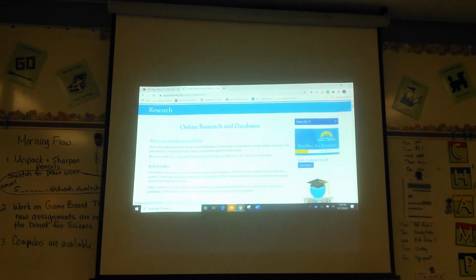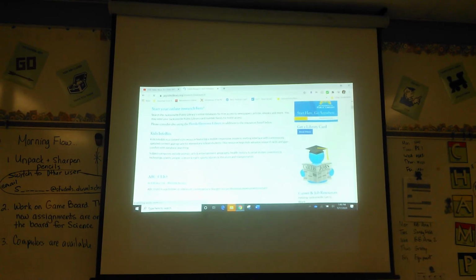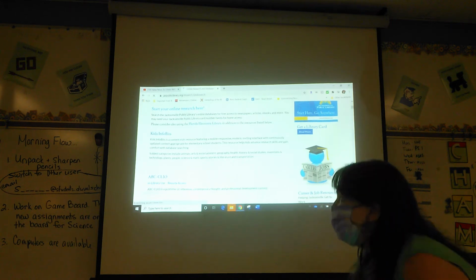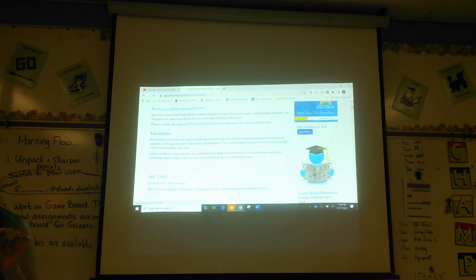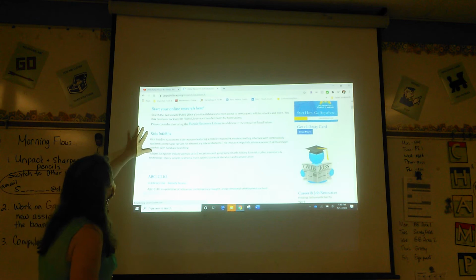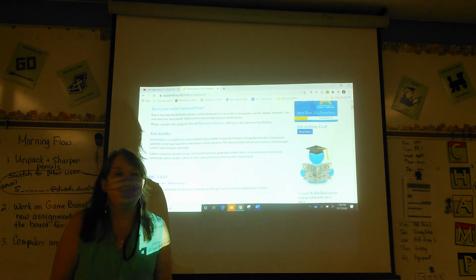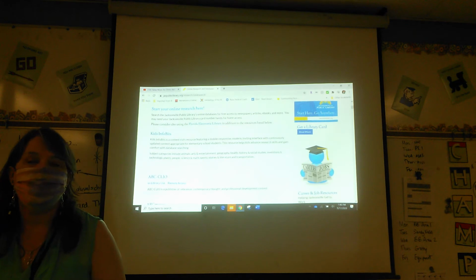And you're going to notice that you're going to jump right to the K's. And a really good database for your research is Kids InfoBits. The reason that's a really good database for you to use is because the text is written at your level. It's for elementary school level children to read. So that's where I'm going to tell you to go first. That's going to be your go-to place first when you're researching your topic.